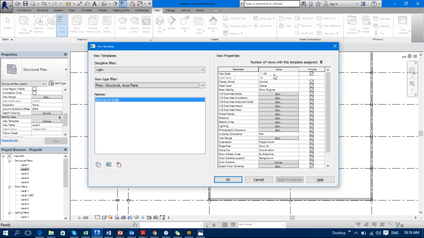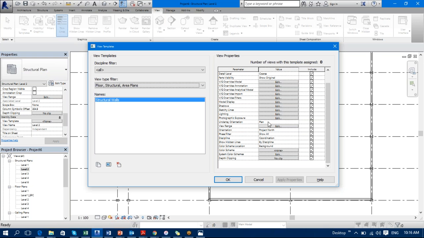But if you see here view scale and these things, you will see it in the view control bar that I've shown you, because the view control bar was also a part of how things will show up in your view. In that view control bar, the scale is coming up, your display model, your parts visibility, and then you go down to underlay, orientation, your orientation filter, your discipline, coordination, whether it is there or not. So the main important sets of things will come up here.